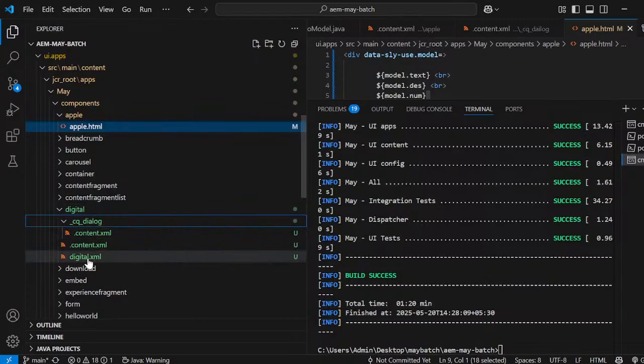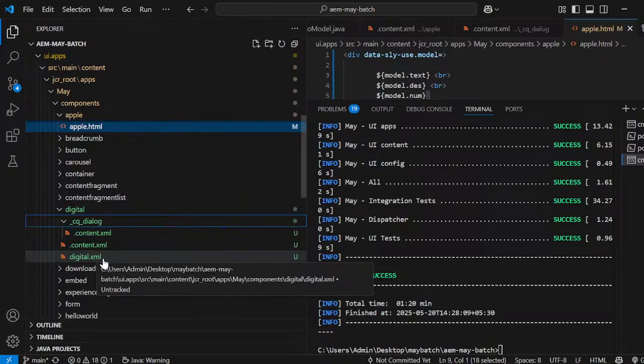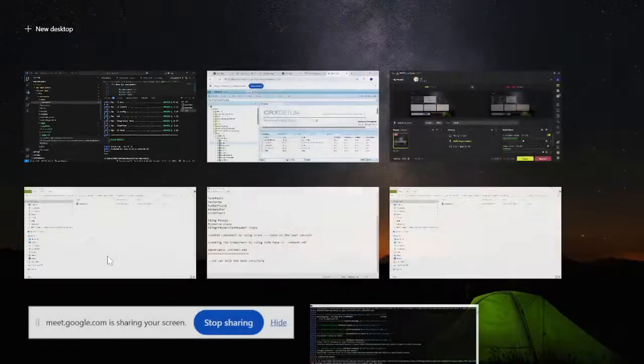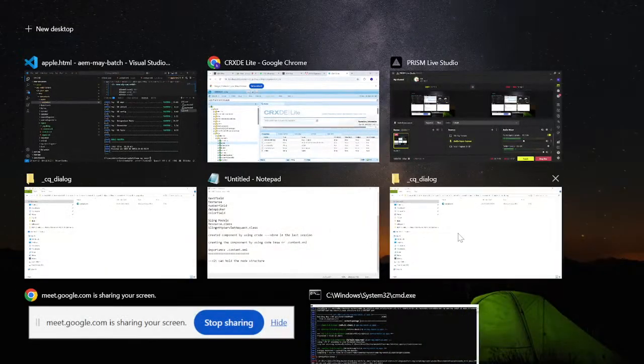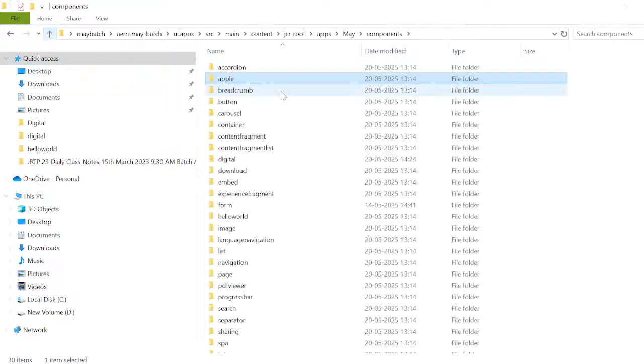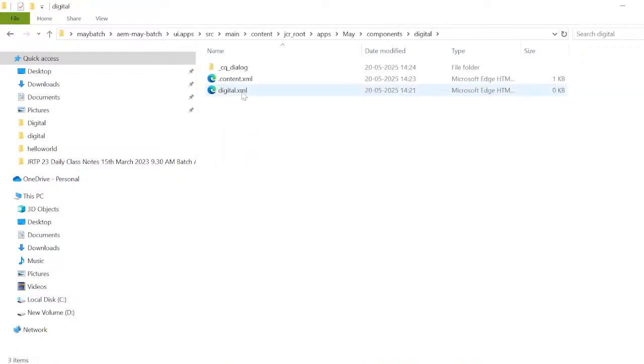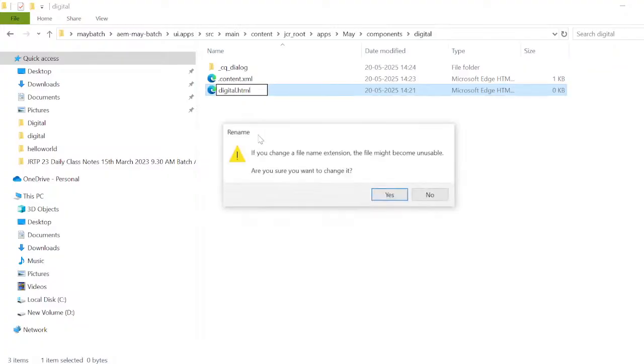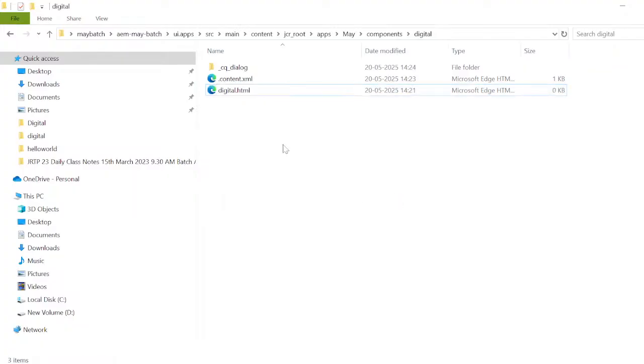See here, this is digital.html, not XML. Okay, there is a spelling mistake. Come to here, open the digital. This is the digital.html, guys. Okay, rename this one.